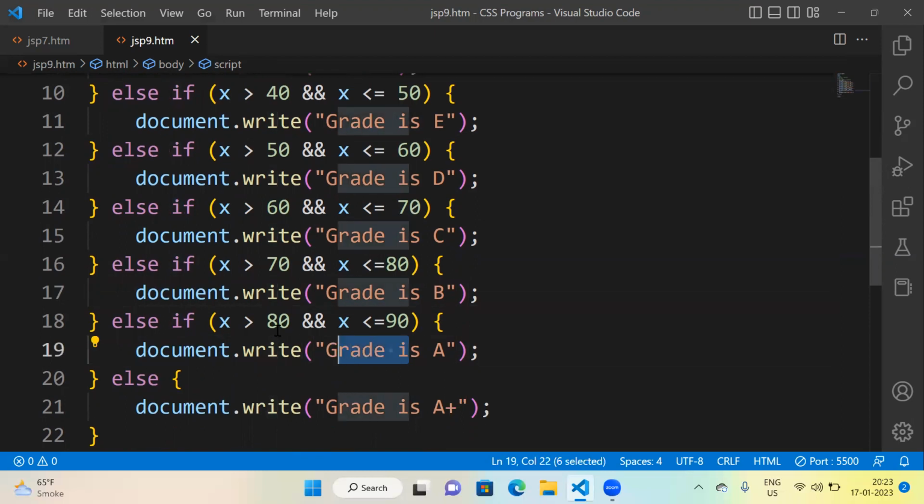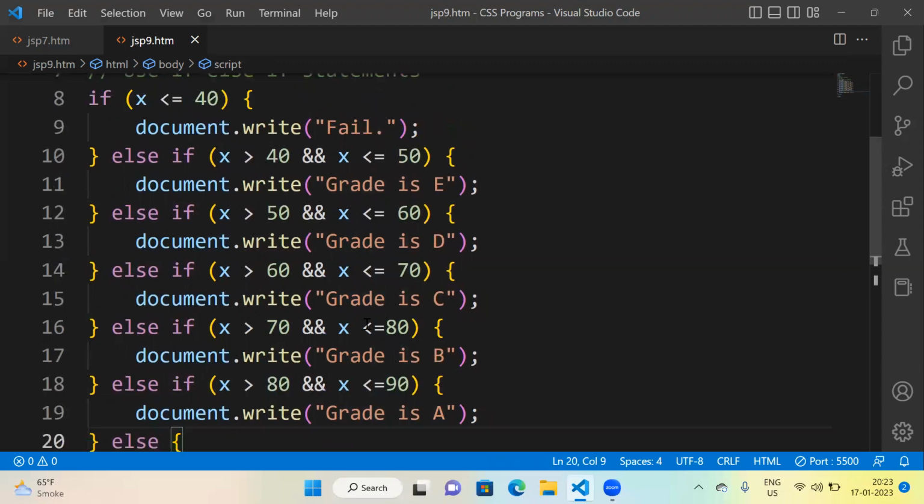We are assuming by default that the maximum value of x can be 100. So else means that whatever value of x is greater than 90, it will print grade A plus. Similarly, it is a kind of grade evaluation method, and you can do such projects using nested if. You can call them if else if ladder, or if else if else statements, or nested if else statements. All the things are equal.